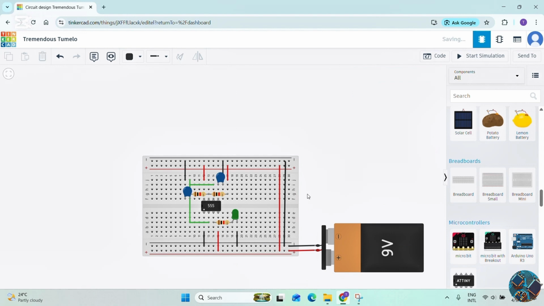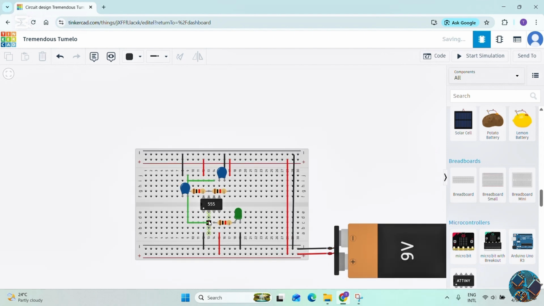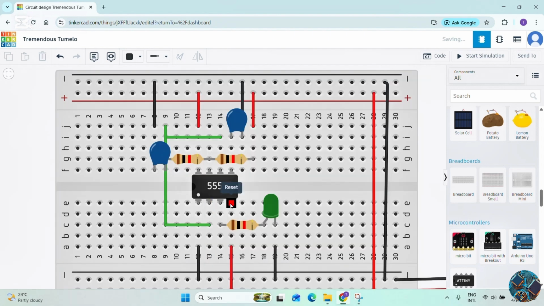Likewise, you can create the circuit. Here, power and reset connect to 9 voltage. Ground is directly connected to negative voltage, and control voltage connects through the capacitor to ground.